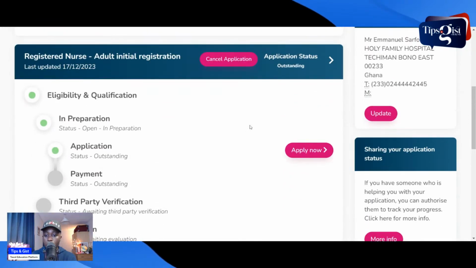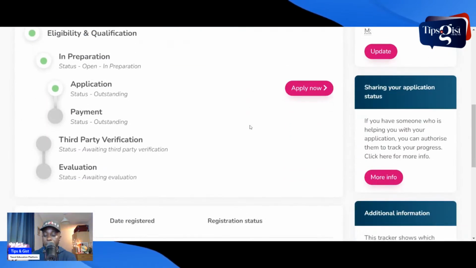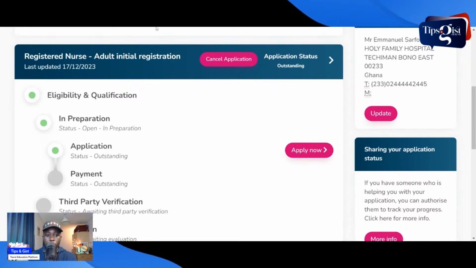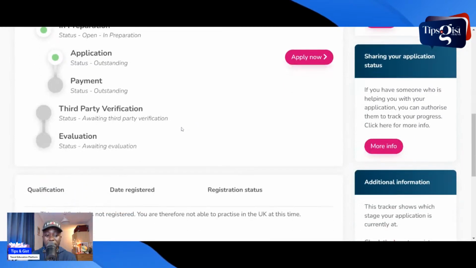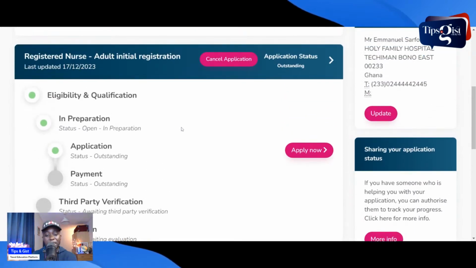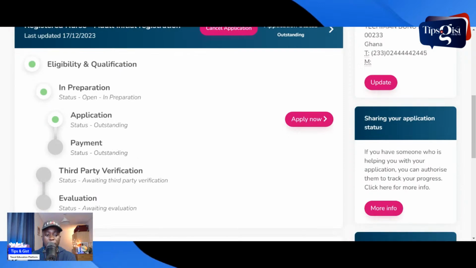You can use 2 years to complete. After 2 years, if you're not able to finish, that is, if you're not able to write your CBT and IELTS within 2 years, you have to start the process all over again. You have to create another account. You'll be wiped off the system. So you have 2 years. In your first year, you can start with the application and get to payment. Then you wait for the third party verification.